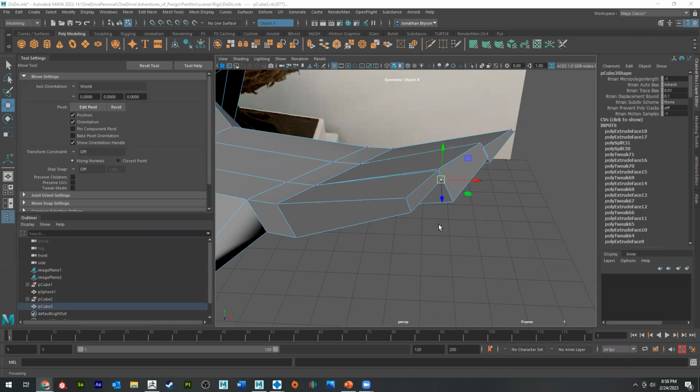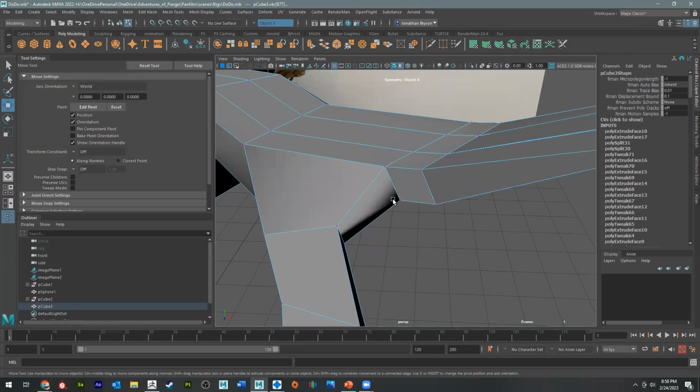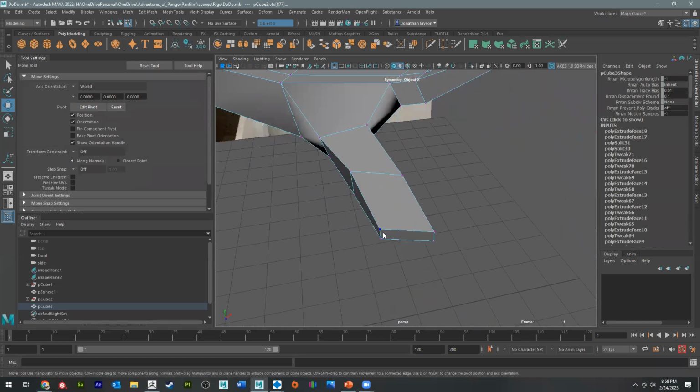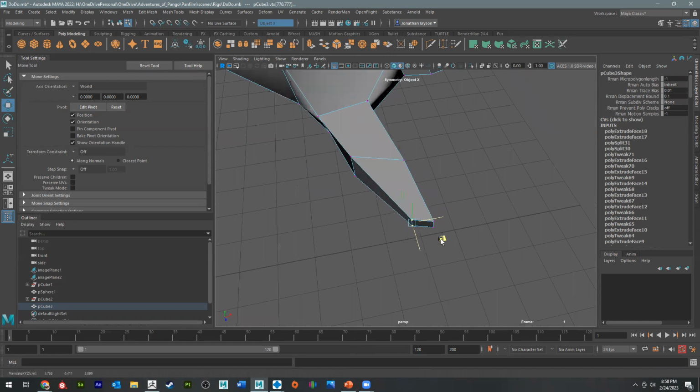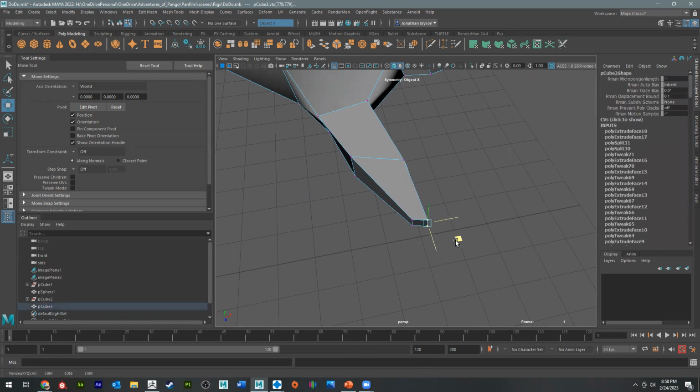Okay, I think I'm on the right track with this. I'm kind of looking at this image right here, and then also that one. I think, yeah, I think I'm good. I just need to make it a little more pointy. It'll probably look kind of cartoonishly feathery. Okay, I'm not going realistic here, but you get the idea.